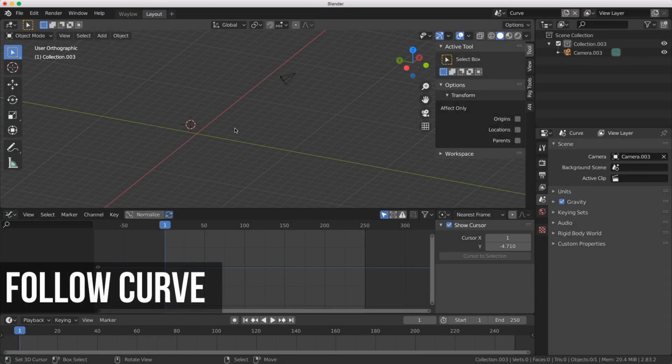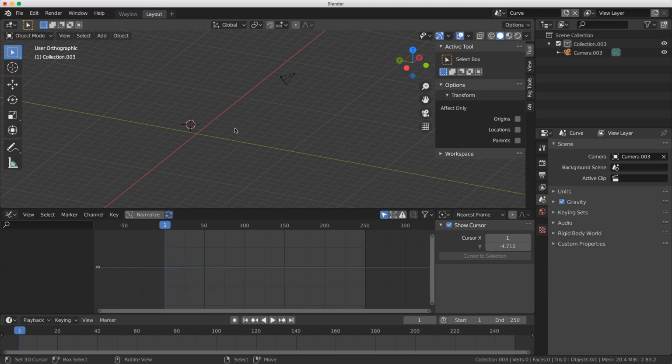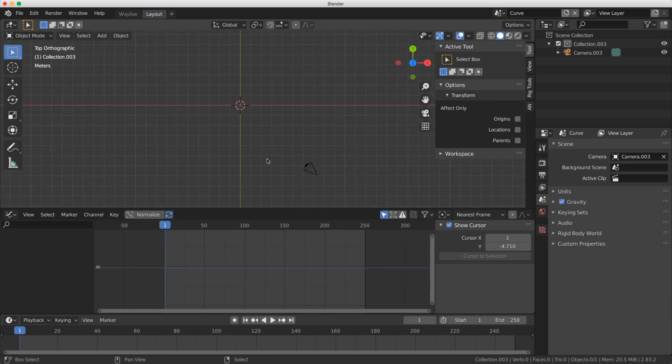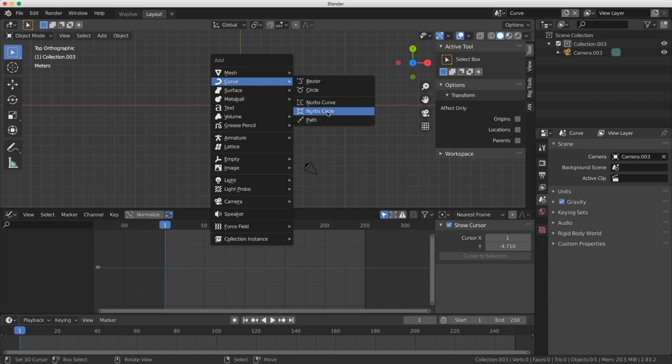Now, another way might be to actually parent your camera to a path or a curve, and then have the camera follow along that path. So let's just quickly show you how to do that. I'm going to reset my cursor back to the middle, jump to the top view just because it's easier. I'm going to add in a curve. I can choose any one of these curves, but for this example, I'm going to just choose path.